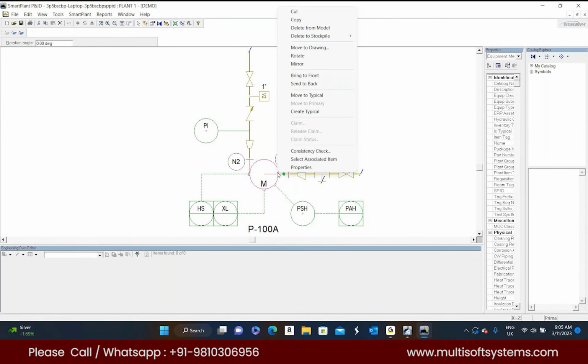Don't do anything, just observe it. Here, delete from model is there, delete to stock file is there. Actually, delete from model will delete permanently from the database as well as from the drawing. If you put delete to stock file, click and open the delete to stock file.